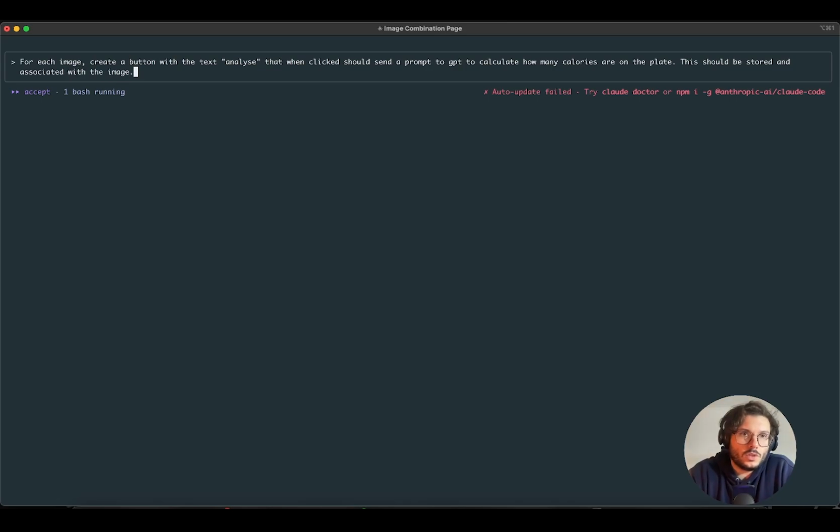So let's say for each image, create a button with the text "analyze" that, when clicked, should send a prompt to GPT to calculate how many calories are in the plate. This should be stored and associated with the image. So we have the images, we want to know how many calories are on each so that we can then place on top and bottom without anything.